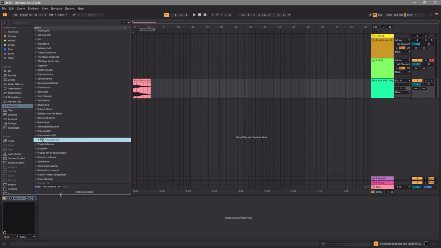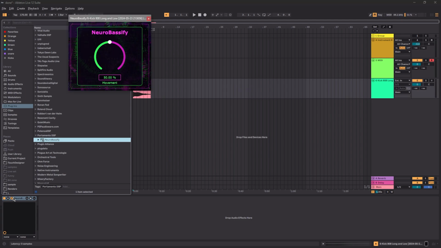Now, the architecture of this plugin is a clipper, a low shelf, a high shelf, a notch, another clipper, a high shelf, a low shelf, a notch, and then another clipper, and then it's to the output. And this little knob here doesn't correspond to anything specific.